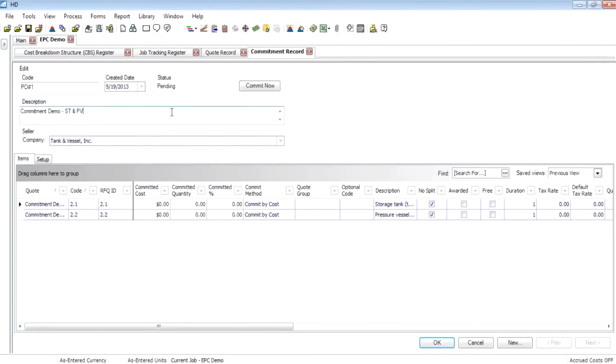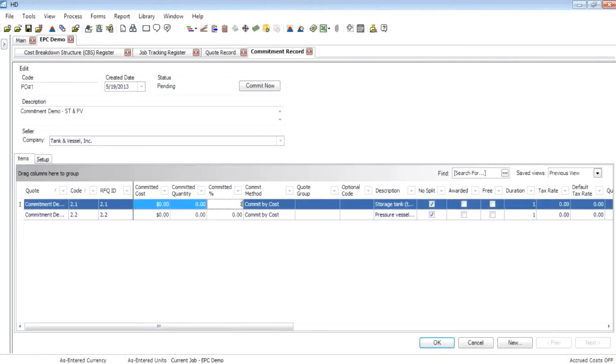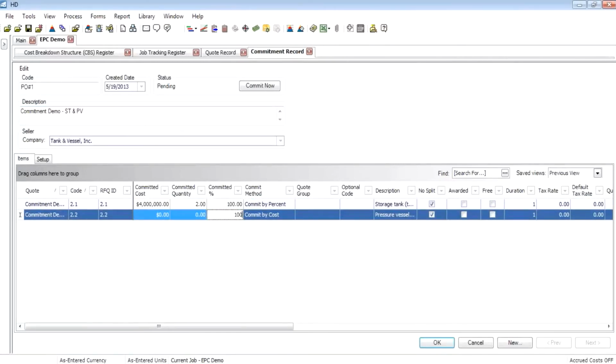And now under the headings committed cost, committed quantity, committed percent, how do I want to set up this particular commitment for PO number 1? Do I want to commit everything? Do I want to maybe commit a percentage? Just for simplicity, I'll commit 100% of the amount, which gives us a committed cost of $4 million for our storage tanks and $4 million for our pressure vessels.